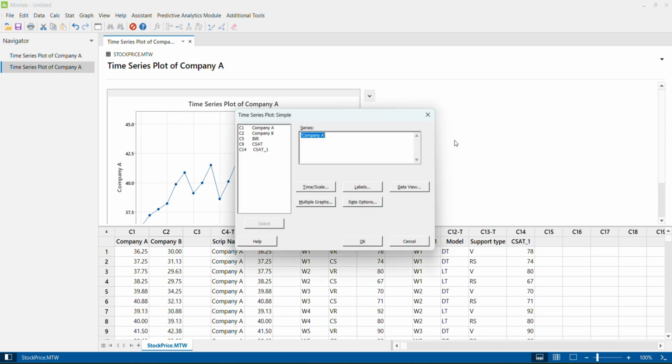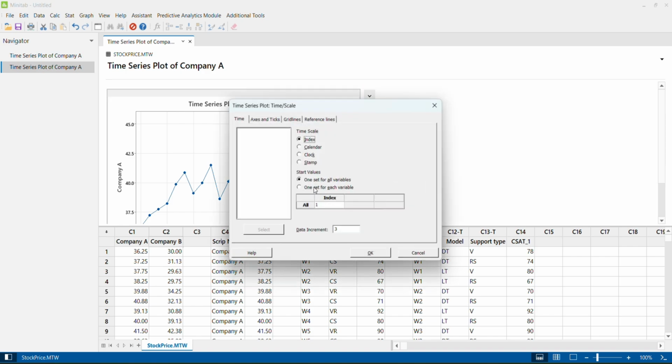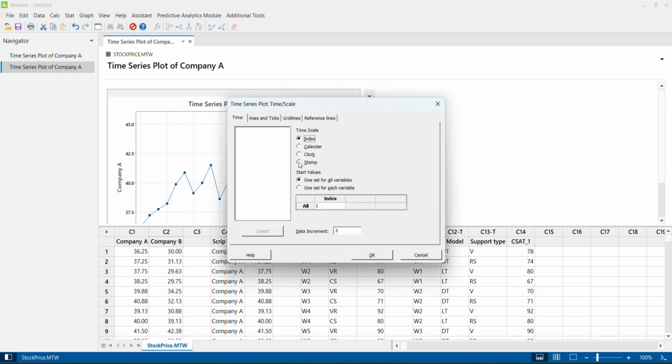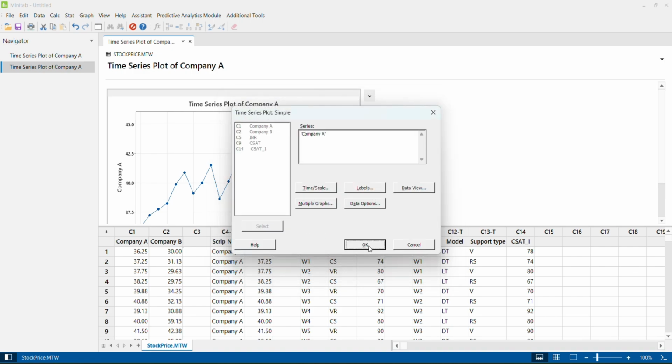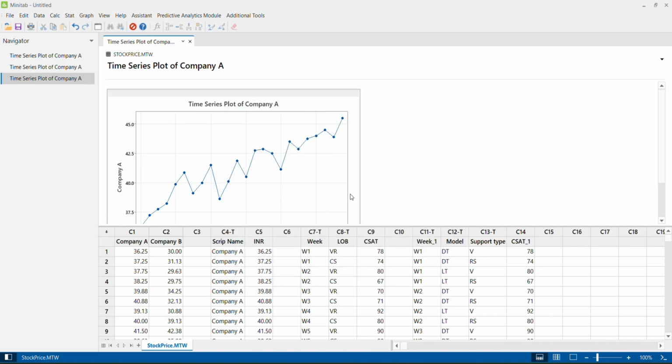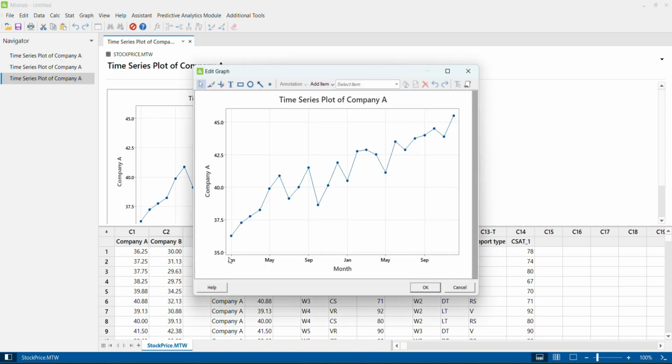The other way of doing this is to go to the time scale, and instead of saying index, I can say calendar, and in calendar I can select day, month, year, quarter. Here I'm going to select month and increment it by 1 month. If I say OK, and then again click OK, I'll get a monthly chart where the month will be on the x-axis. We all know a time series graph will always have a time-related parameter as the x-axis. So this is a simple graph, and this is how we can draw one parameter with respect to time.